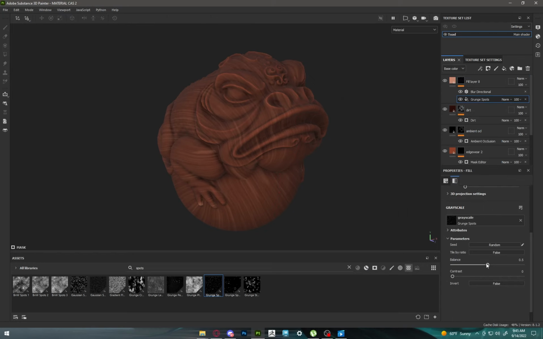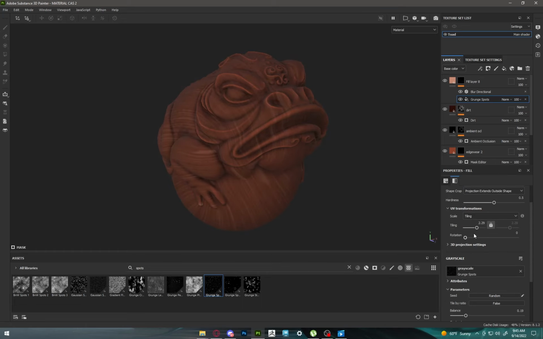After that, we can go back to some of the previous settings and adjust some of them to our liking. We'll be adjusting the settings until we're satisfied with how it looks.